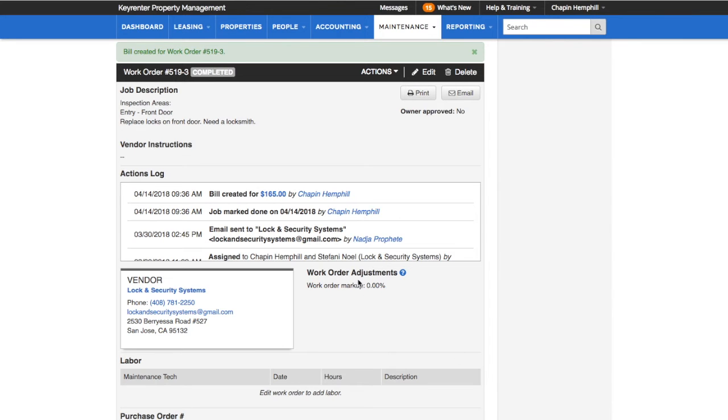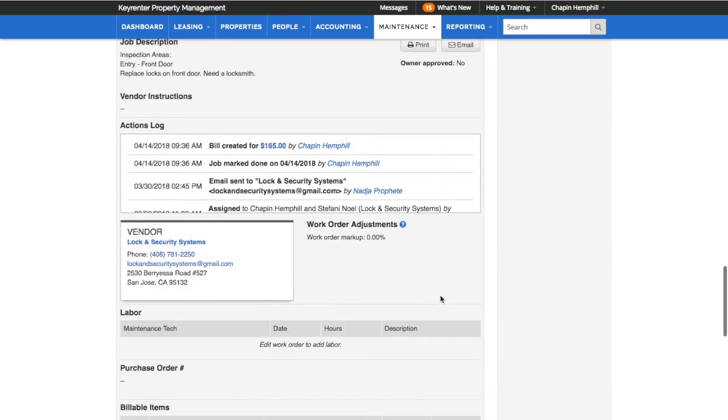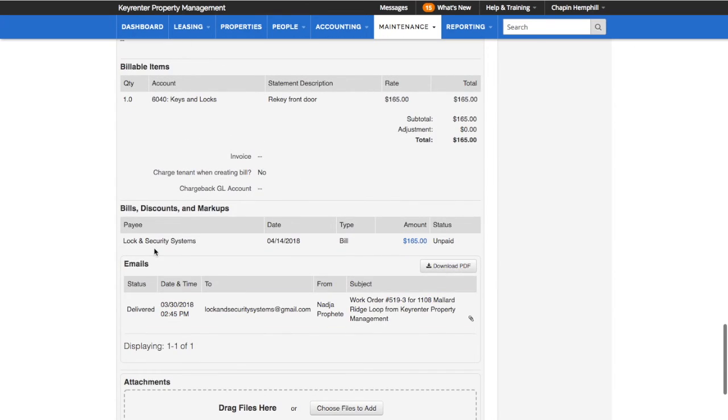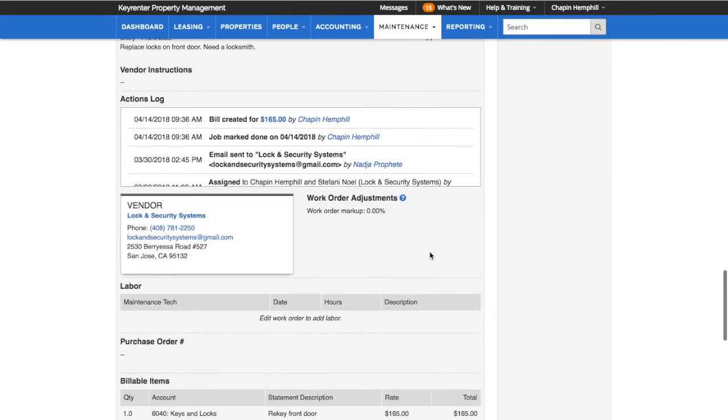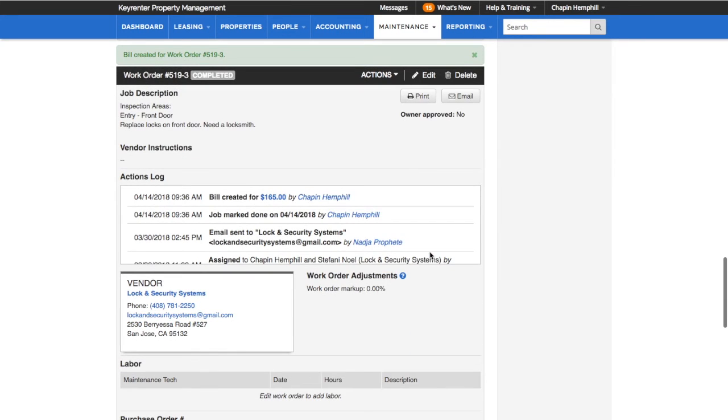Now you'll notice that in the actions log, we can see that the bill was created. So now we know that's time-stamped and dated. And also down here, bills, discounts, and markups, you'll see all of the costs, bills, markups, etc., associated with this work order. So it's really an awesome system. It's one thing that Appfolio does pretty good.